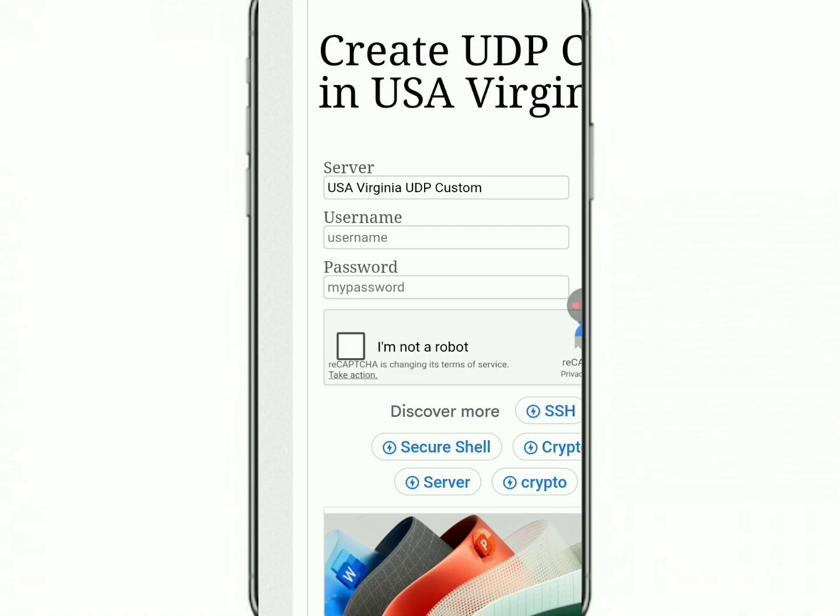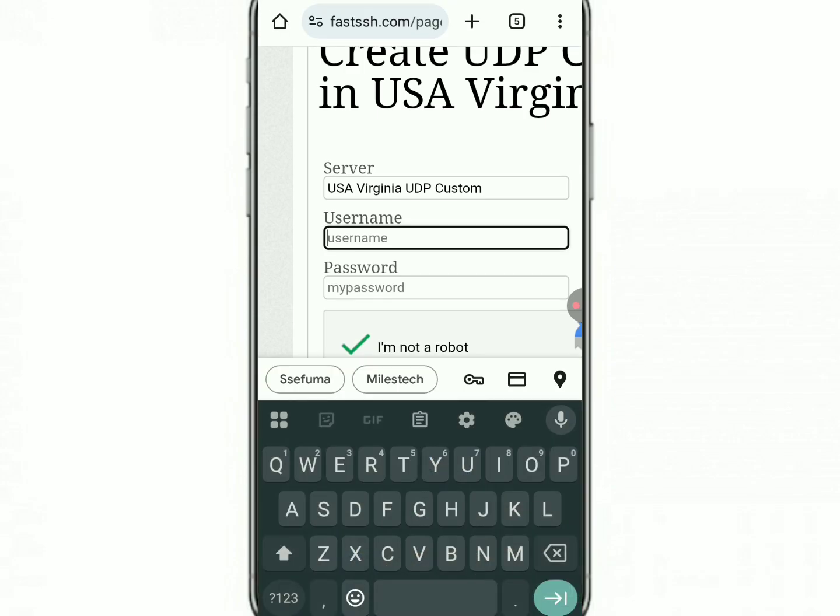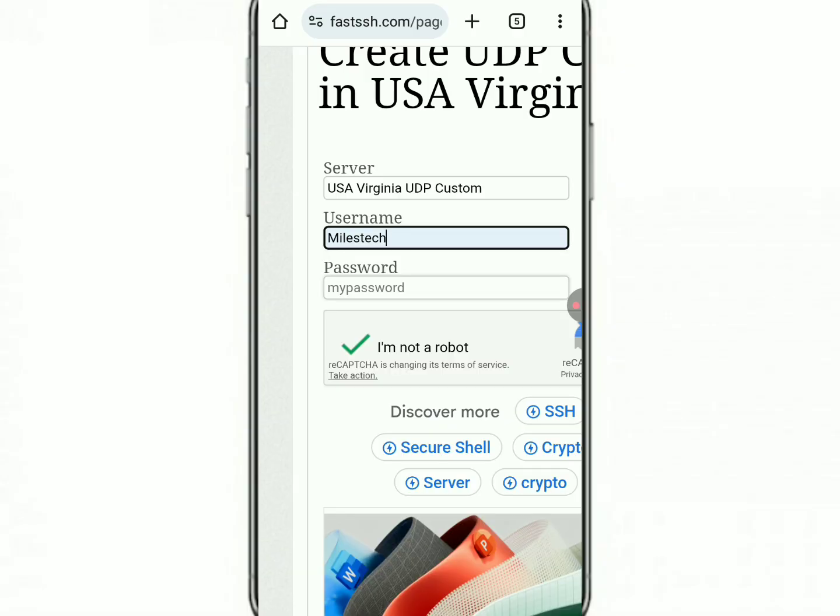Where you have "I'm not a robot," complete the recaptcha picture. Then wait a few moments so the recaptcha can be completed. Then put in your username, as on our YouTube channel we use Maristech, and then the password. Sometimes we use 1, 2, 3, 4, 5, 6.